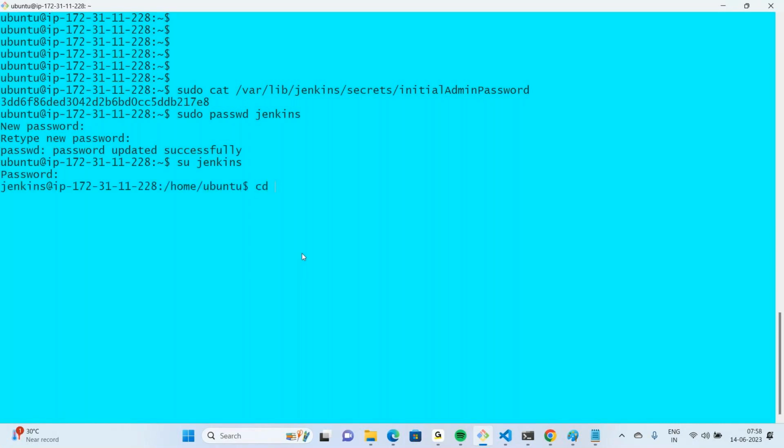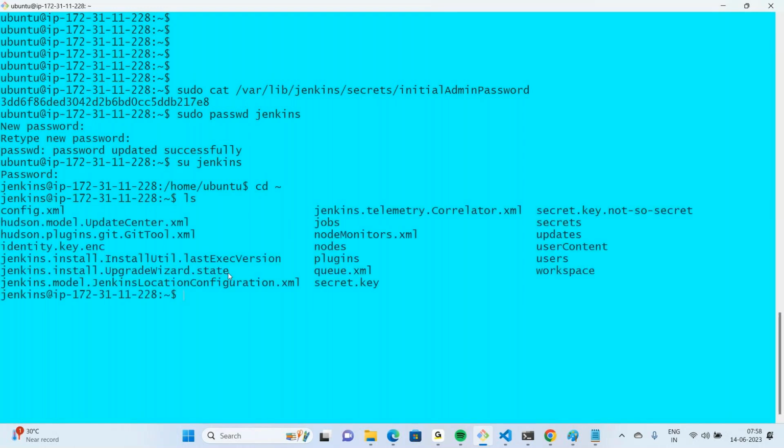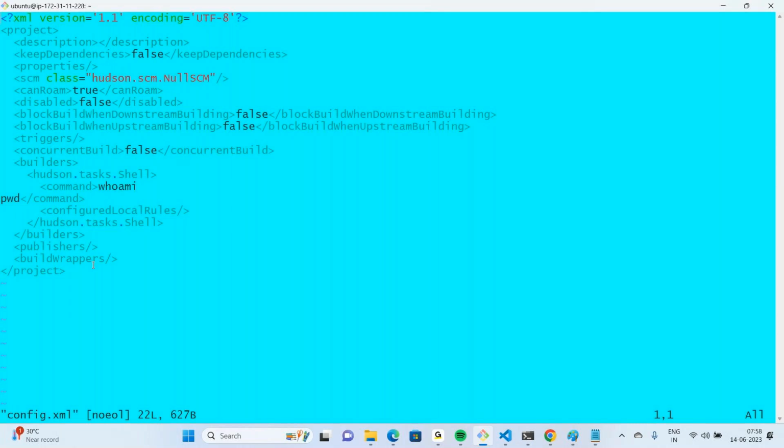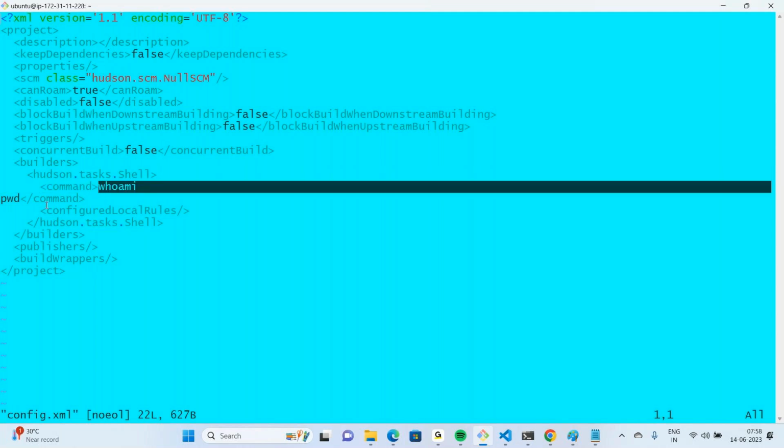Go to the home directory and see one interesting folder is created here. This is the jobs folder. In the jobs folder, are you seeing a folder by our job name is created here? My first job. Go into that folder and say ls. Are you seeing something like builds folder, config.xml, next build number? Just open config.xml. Are you seeing what are the commands we executed in this build? Is it not displaying over here? whoami, pwd.